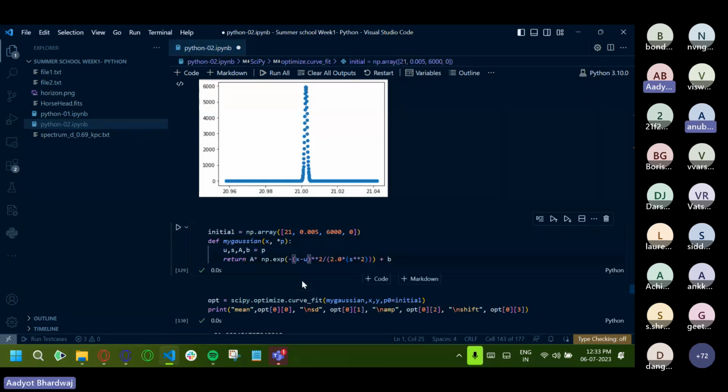Okay. Now, just like a quadratic has some parameters a, b, and c in ax squared plus bx plus c, a Gaussian also has 4 parameters: a, mu, sigma, and b. Now, I want to know for what values of mu, a, sigma, and b does a Gaussian function fit my data very well. Right? So that is what the curve fit does.